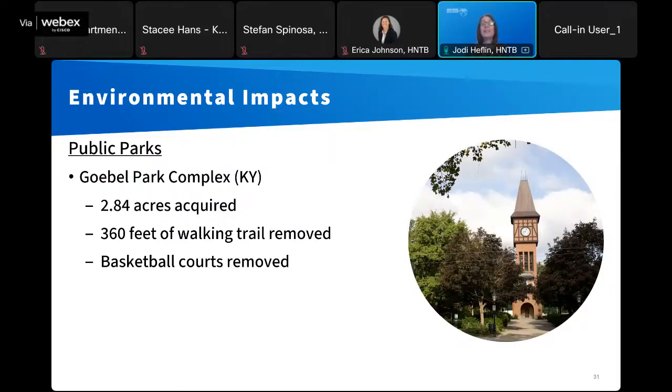So before we discuss impacts to parks, I want to clarify for this project, we have been treating 3 interconnected parks in Covington, Goble Park, Kenny Shields Park, and a small dog park, as one large recreational complex that we're calling the Goble Park Complex. And Refined Alternative I is going to remove 2.84 acres of land from the Goble Park Complex, as well as 360 feet of a walking trail and the basketball courts.